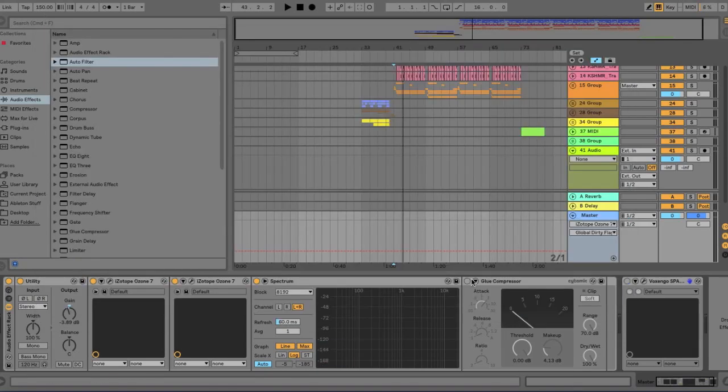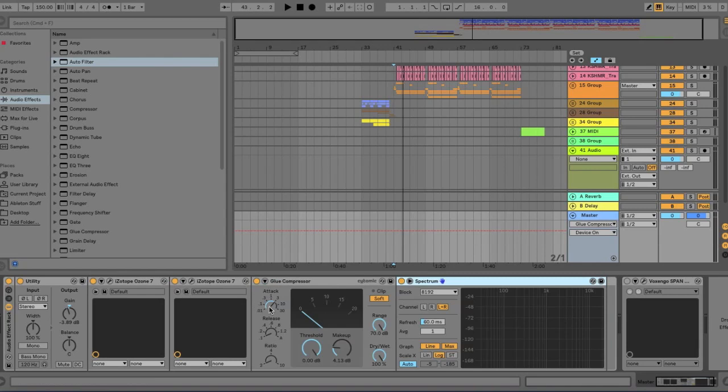So what I like to do is throw on a little glue compressor, turn the attack to 3 here, turn the release all the way down and the ratio all the way down, and adjust my makeup gain, turn on the soft clip, which acts as a limiter, and again, just listen to it by ear. So without it, and then with it.